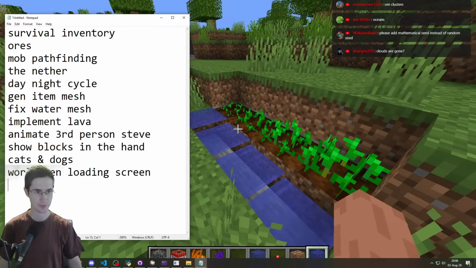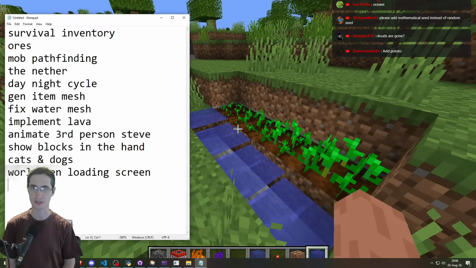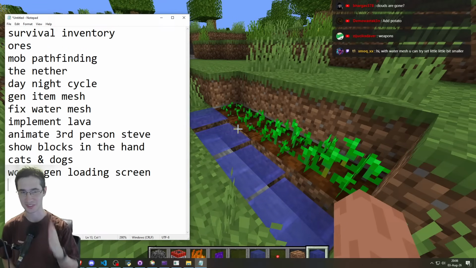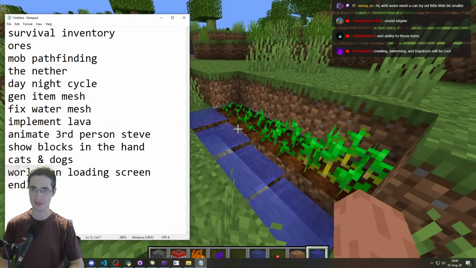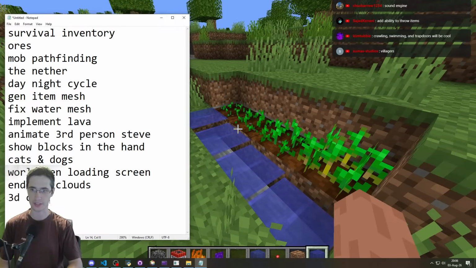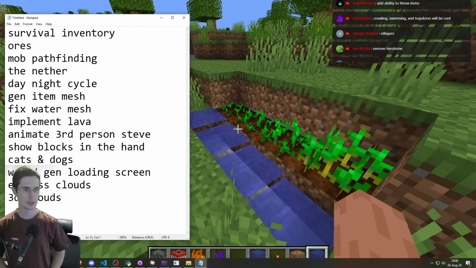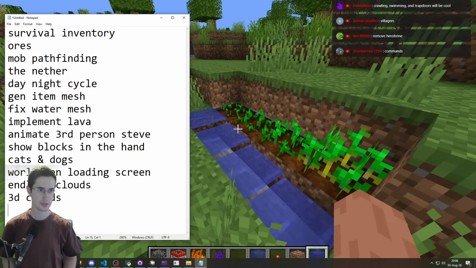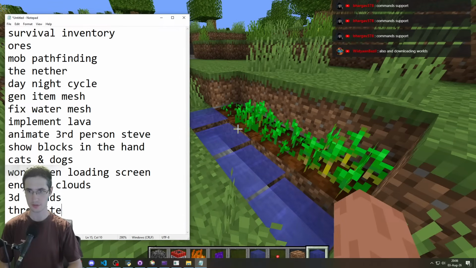That's not a priority. Clouds are gone. They should be there, chat. Not right now, but they should be there. We could make endless clouds or 3D clouds. Weapons. Ability to throw items. Command support.